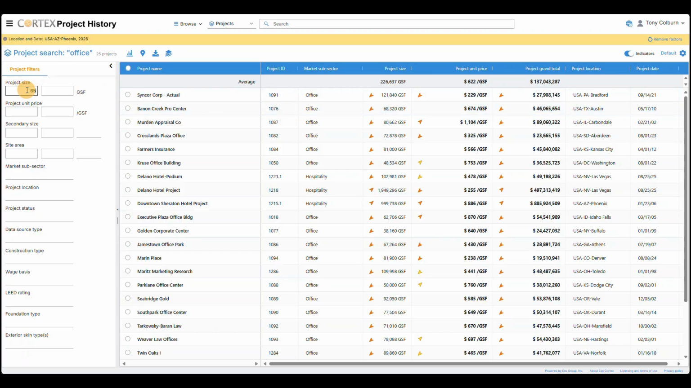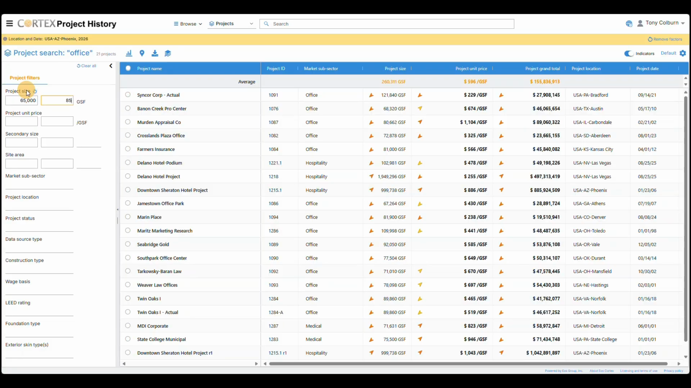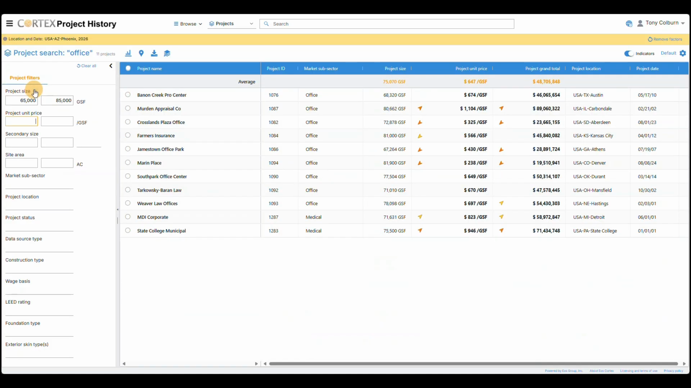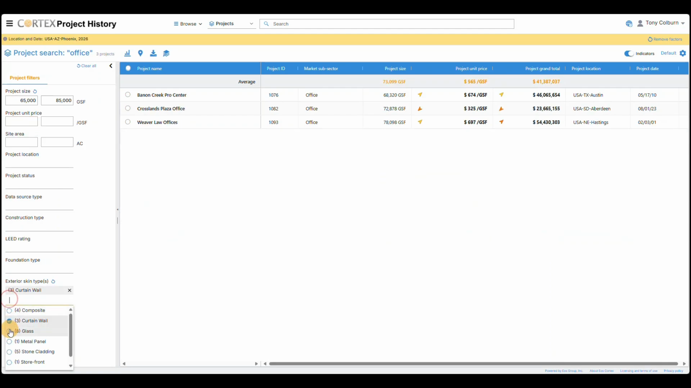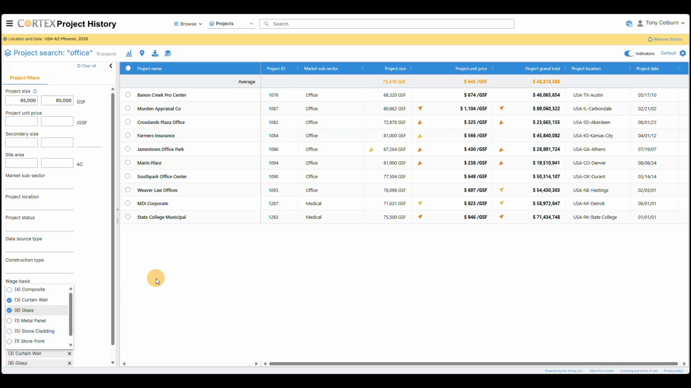A yellow banner appears on all pages informing you that the factors are applied. Use filters to isolate projects based on your requirements. Sort columns to isolate projects and identify similar ones using further cost studies.